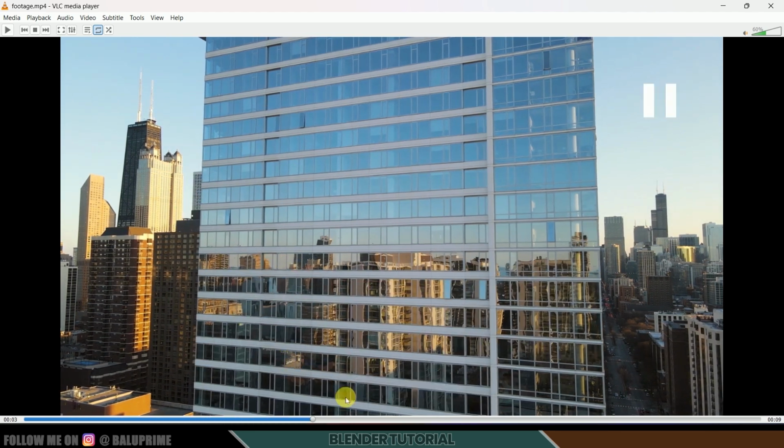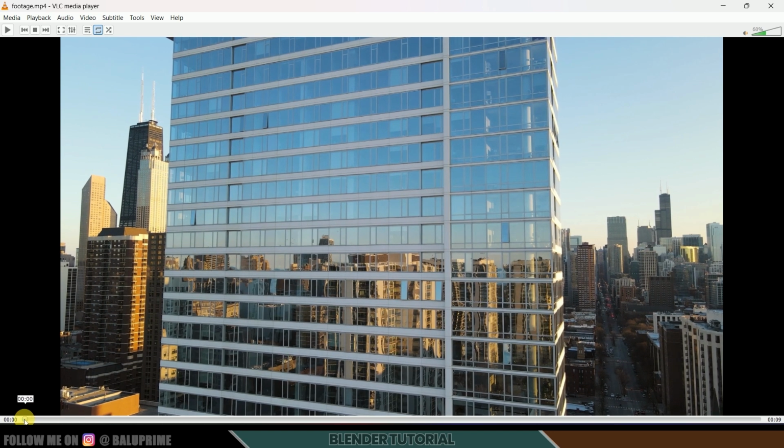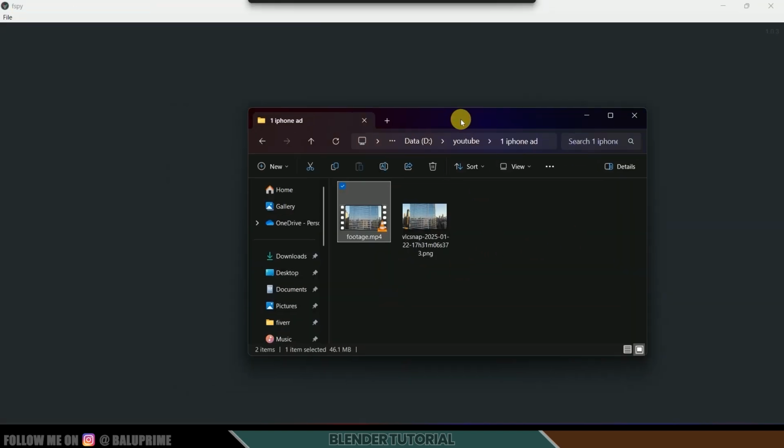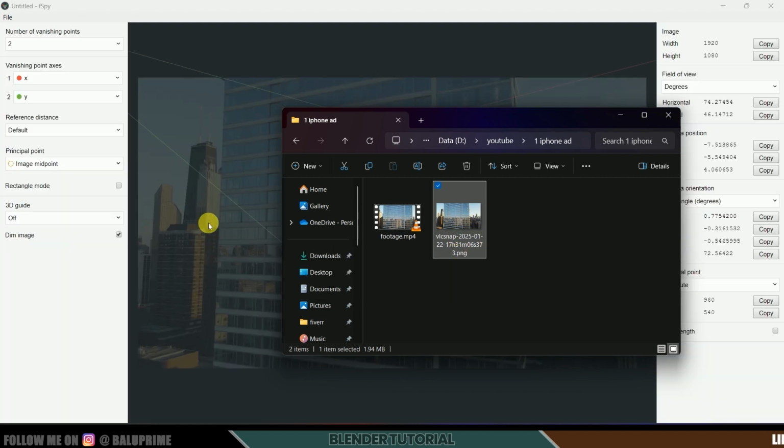So in order to use fspy we need to get an image of our video. So come to the starting frame. If you are using VLC player, go to this video and click on this take snapshot. We will get the snapshot here. So we need to load that snapshot into the fspy application. So here I got the snapshot, right? So simply drag and drop it onto this fspy application.